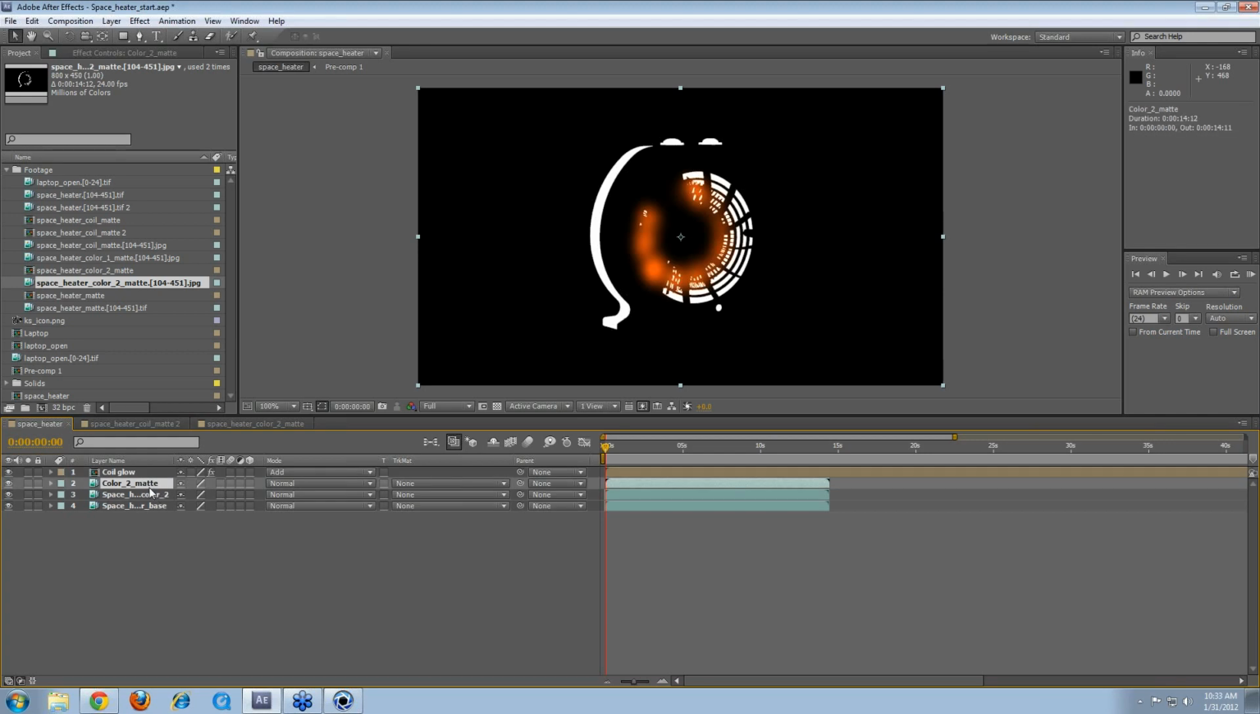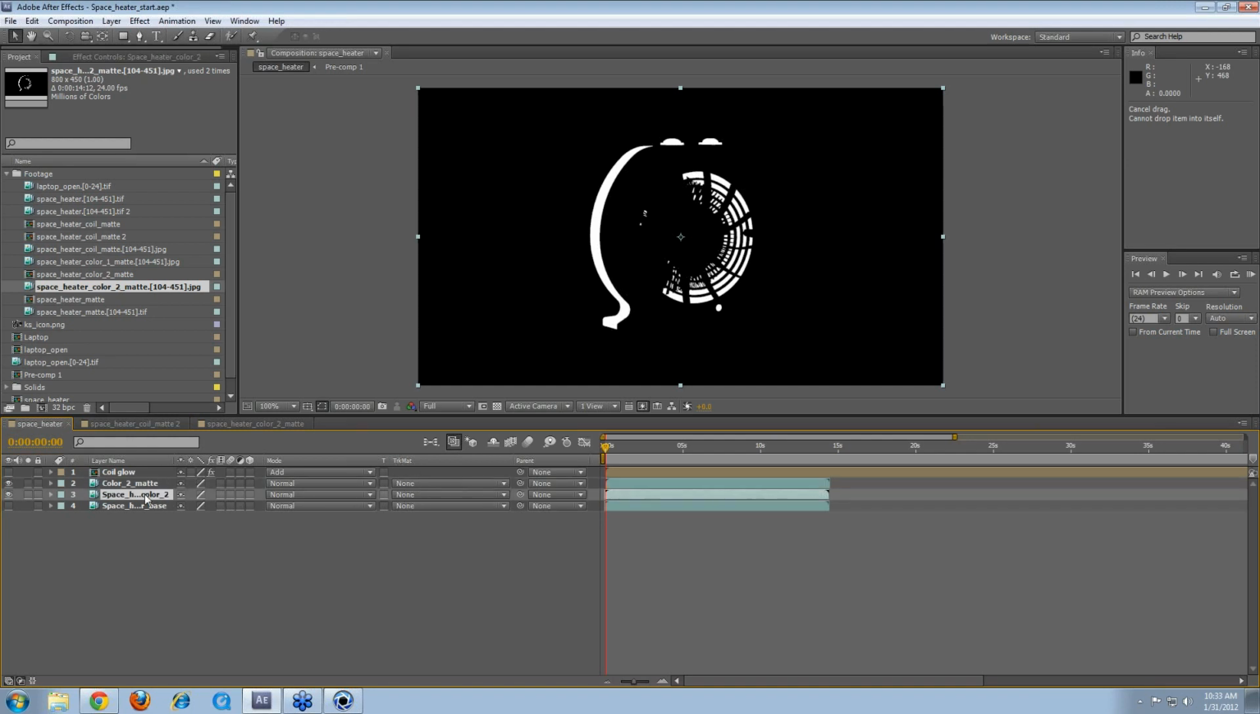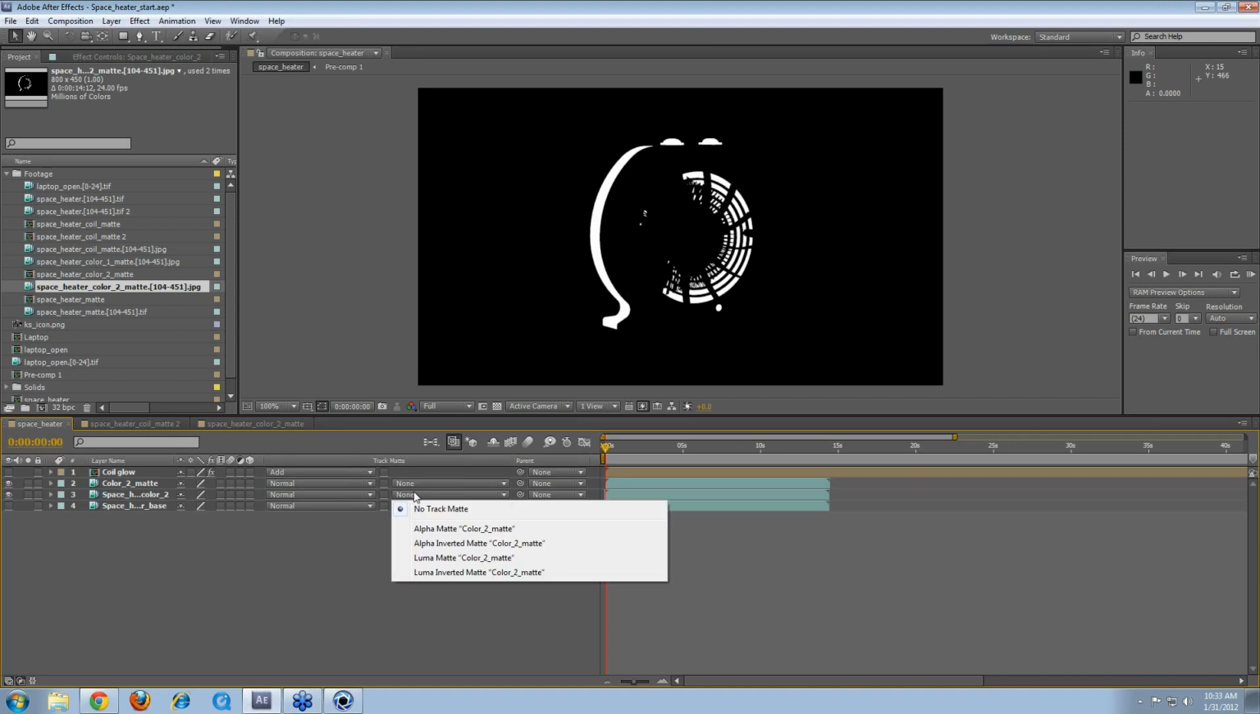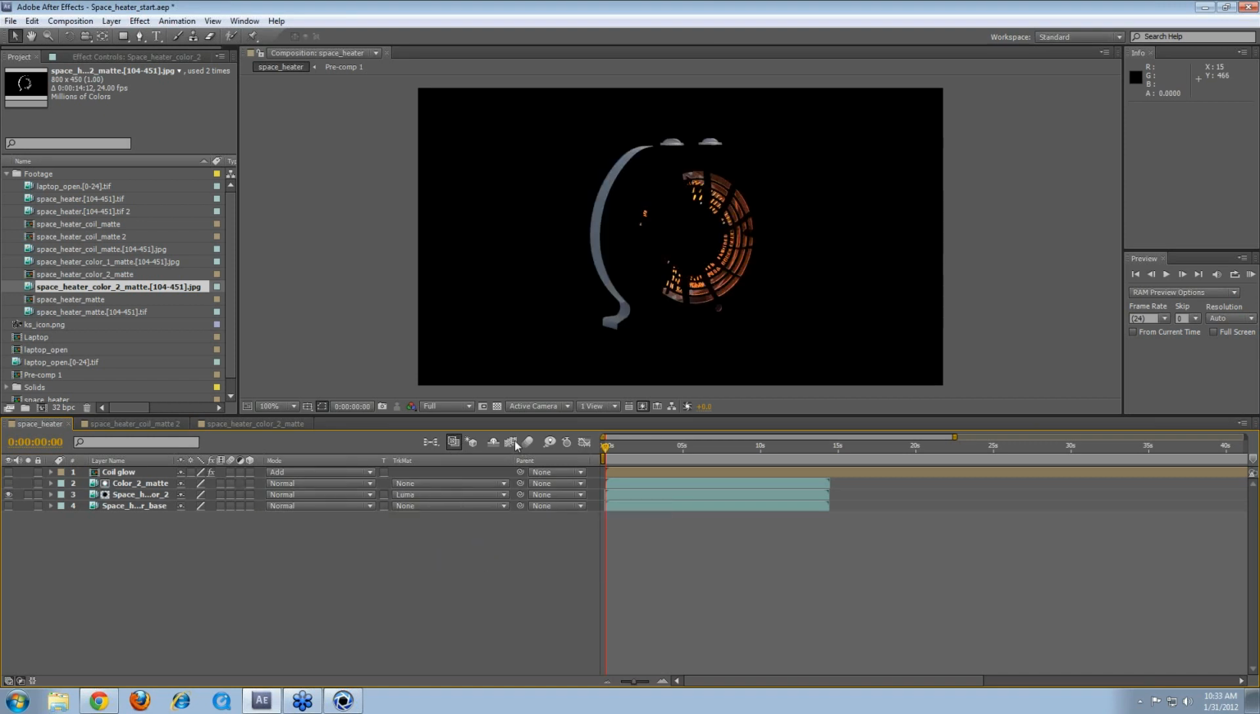Okay, and what I want to do is place this directly on top of my space heater layer. And again, if we go to this area right here that says track matte, and if we select the space heater layer, which is this right here, what we're going to do is cut out this blue paint. So we'll go in here and we'll select Luma Matte, Color 2 Matte. And there we go.